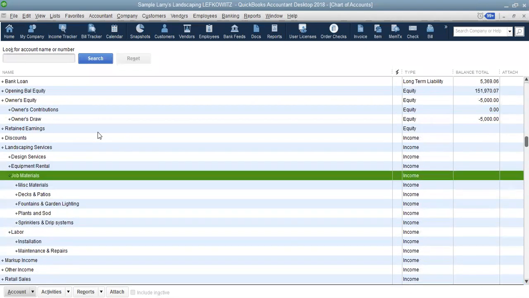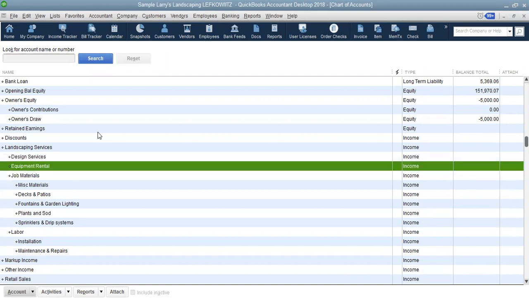I might have equipment rental, income, but I might think it's an expense. The number next to it will help me. If equipment rental starts with a 4, I know it's an income. If equipment rental starts with a 6, I know it's an expense. So it's very confusing to some students without account numbers. And I prefer it as a student, because QuickBooks by default is without it, but because you're accounting students, I want you to put it on.